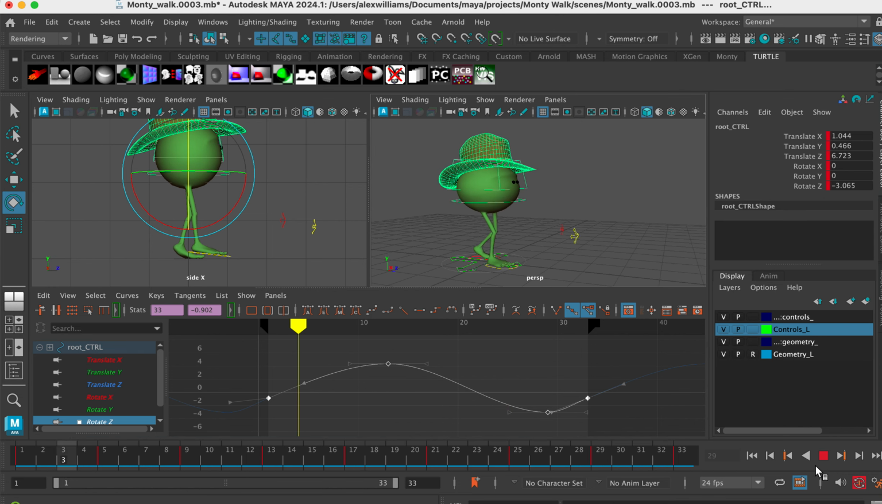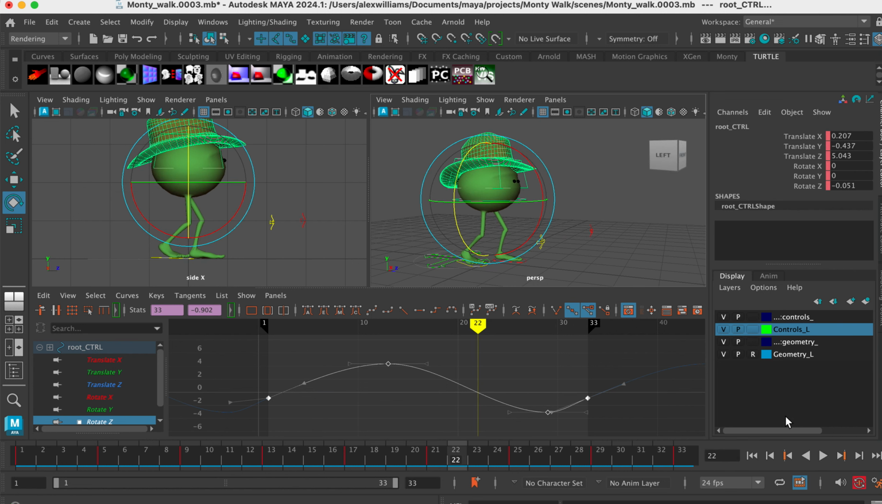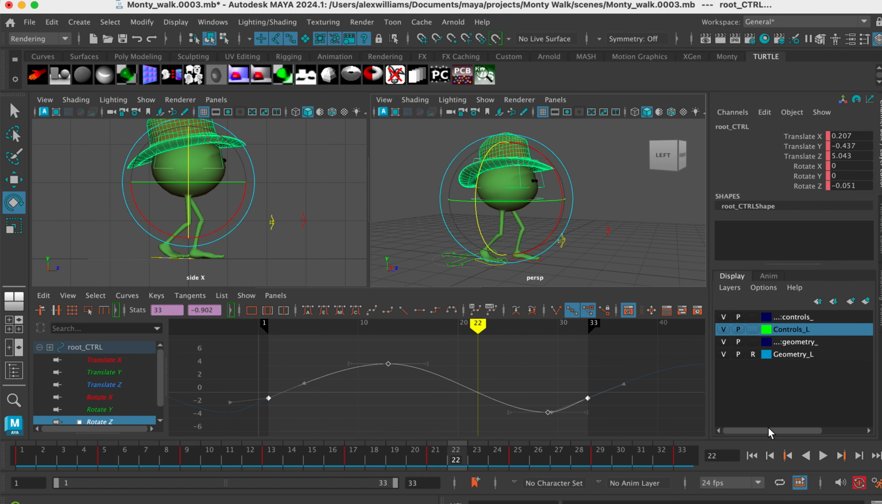So in animation, a sine wave, think of it as like a pendulum swinging with no bumps or clicks in it, a sine wave is very much your friend.